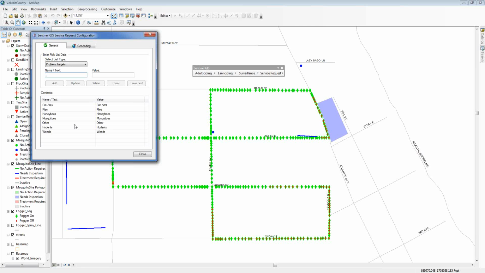Here I have examples of different pests beyond mosquitoes that you may be monitoring and controlling in your territory. So as we create service requests and submit them for field technicians to respond to, these can be easily identified. That's an example of some of the configurable data collection fields in the forms that could be used and modified to support pest control activities in Sentinel GIS.